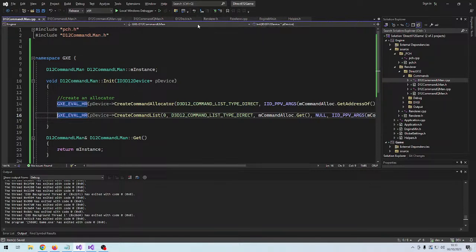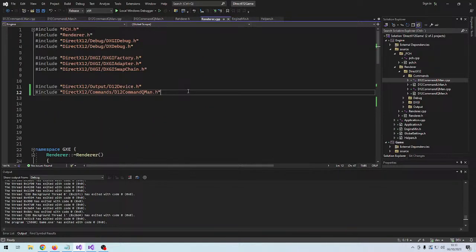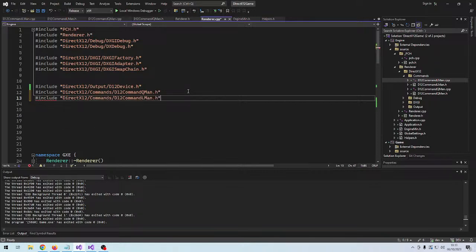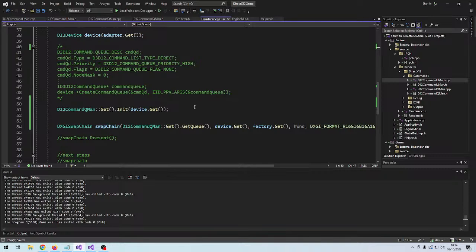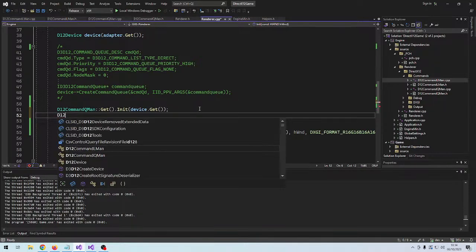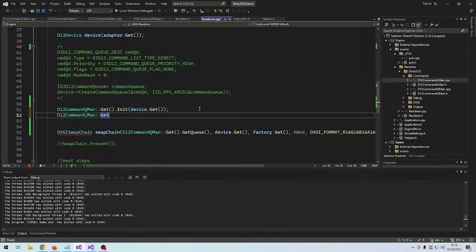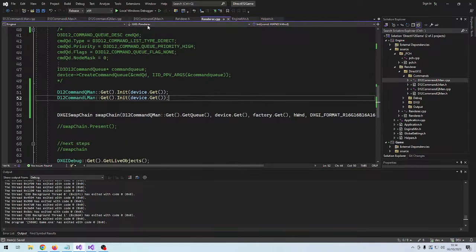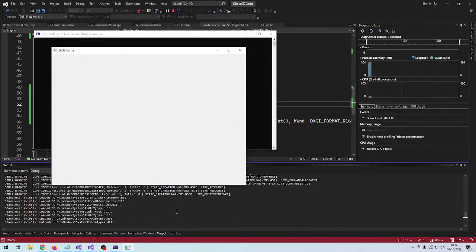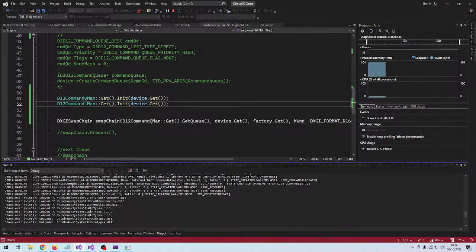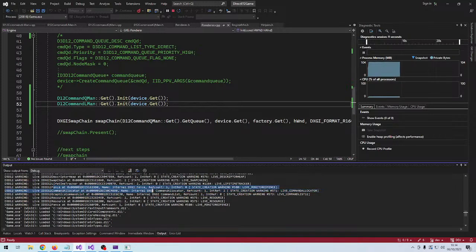Let's see. I don't think we need the device for now. So if we include our command list manager, lman, qman, for some reason I really like that naming convention. We initialize our lman, and let's see how many objects we are able to create. Okay, we have a command list allocator, a fence. We have a lifetime tracker.